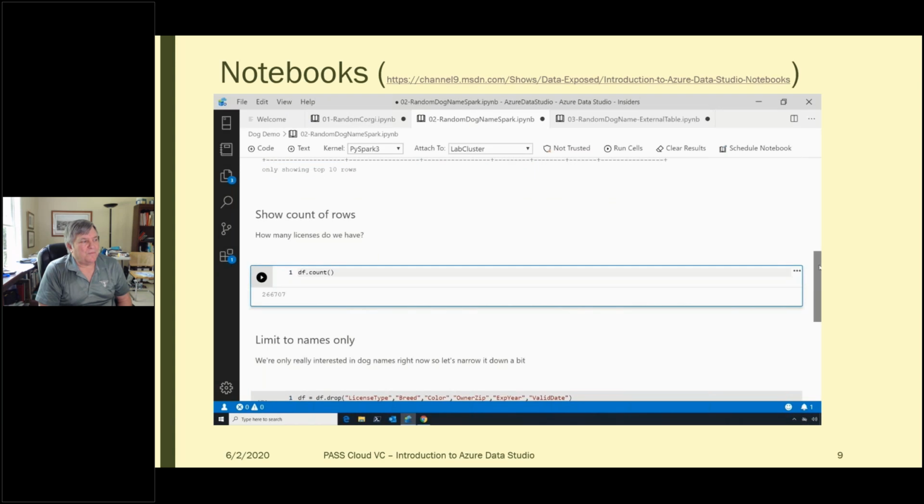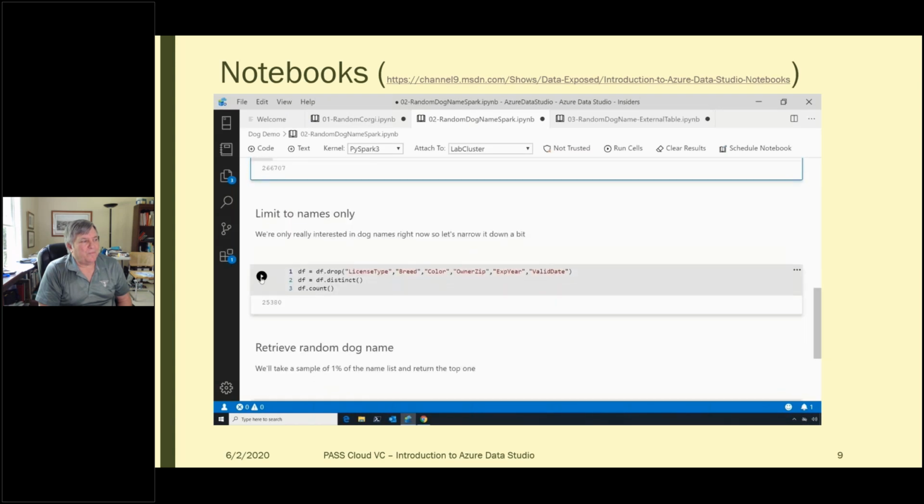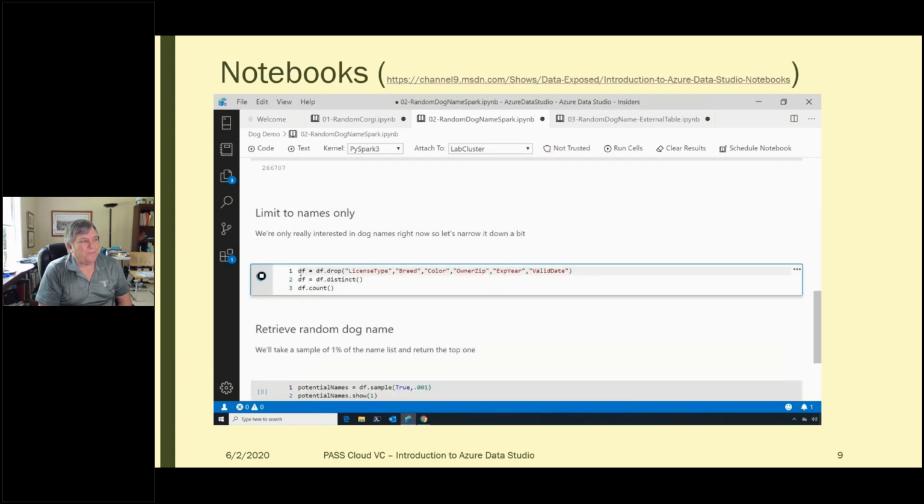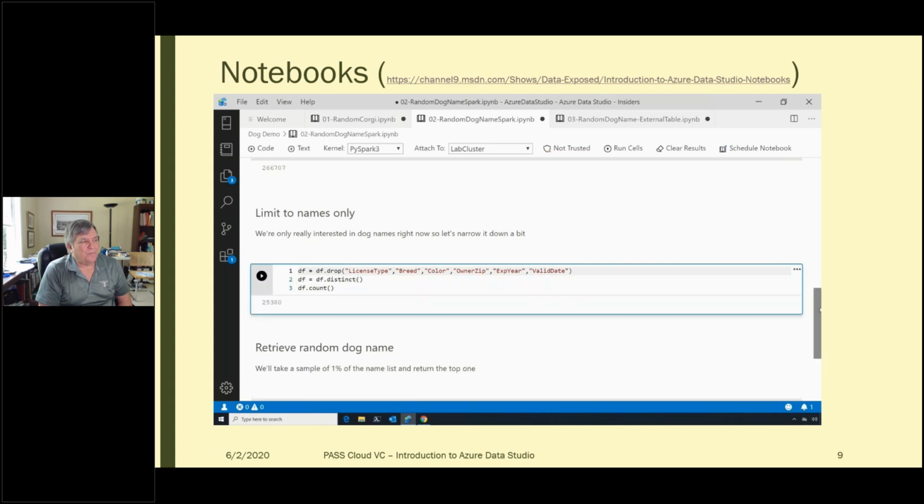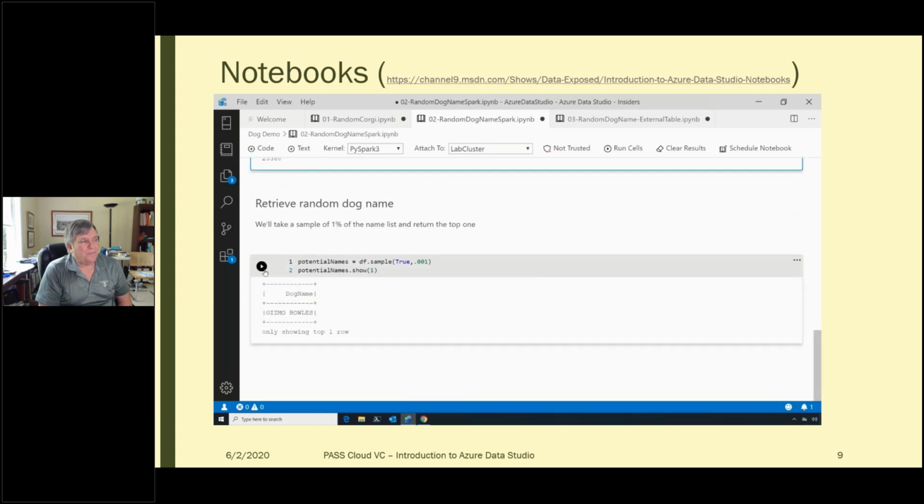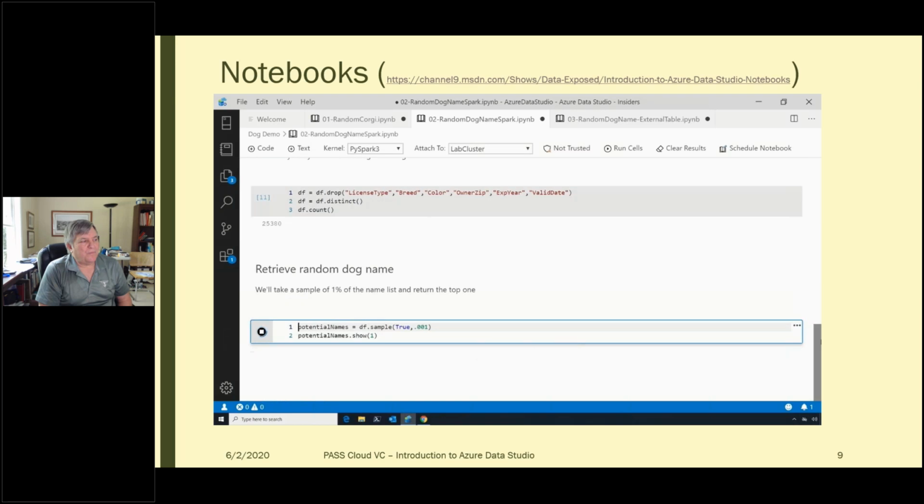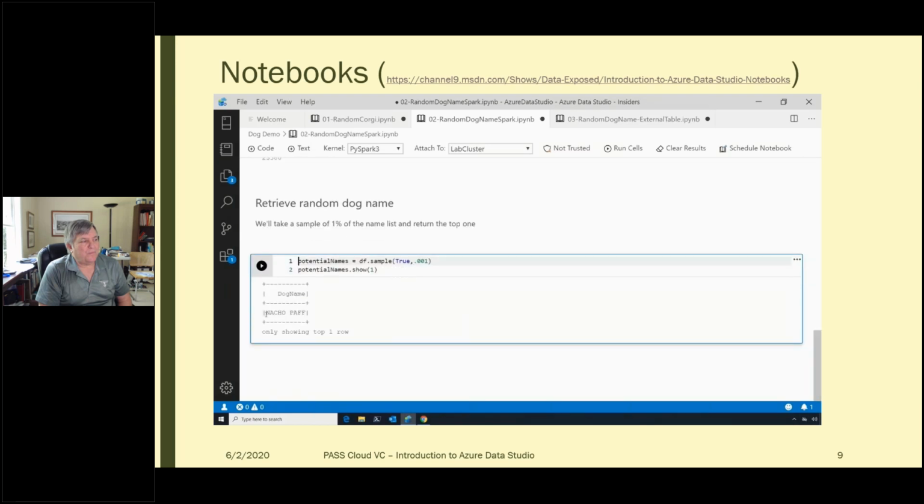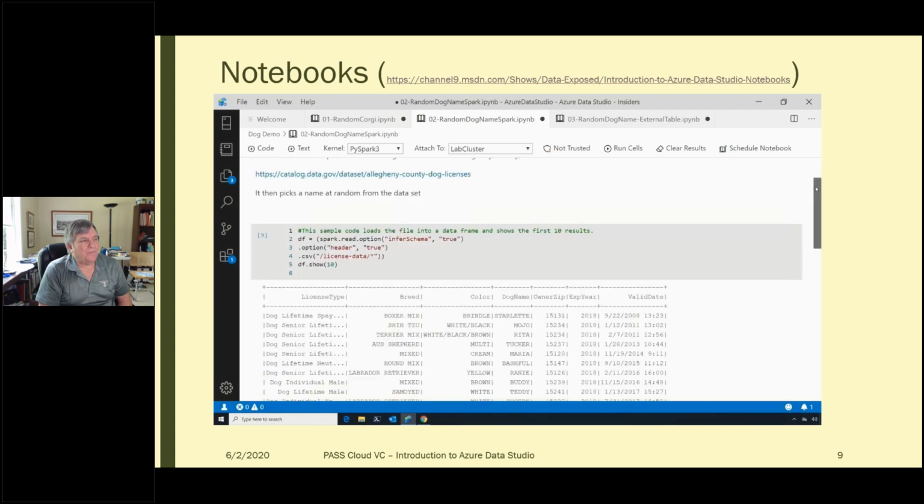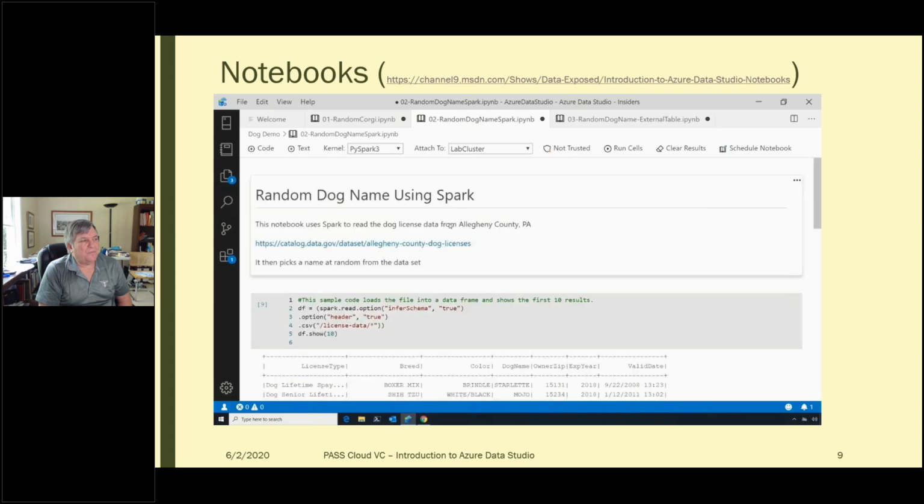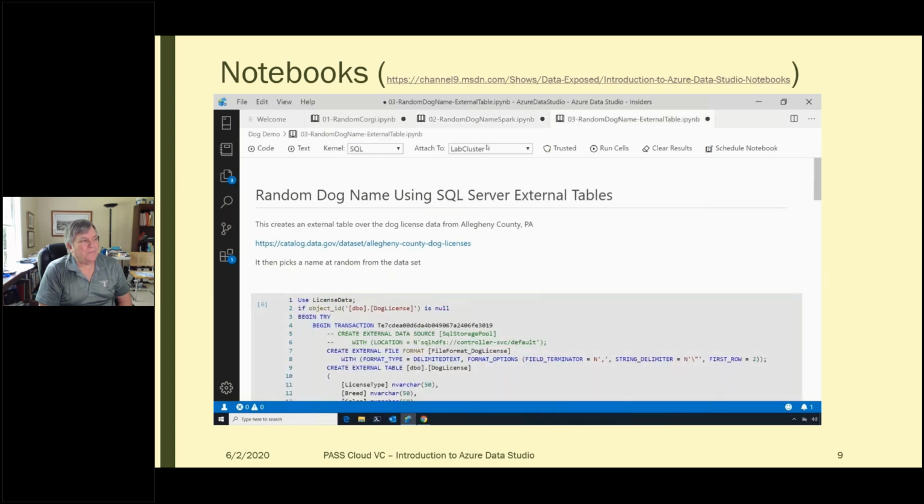In this case, I'm going to count the rows. I'm going to list the distinct list of just the names. So we have 25,000 names. And then I'm going to pull a random name out of that hat. We have a name here. Now, if I was very used to using Python, that would be great. But if I'm more of a SQL person, then maybe I want to connect to that same data set, on the cluster, using the SQL language.